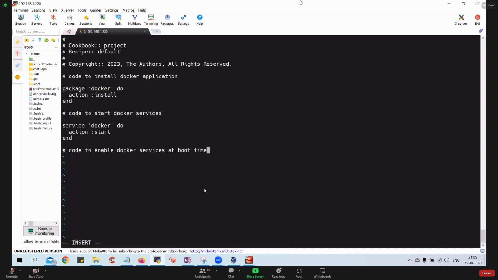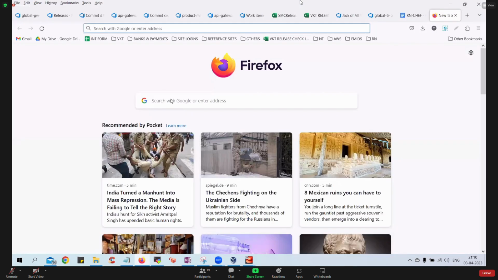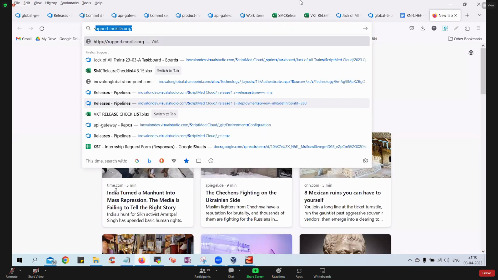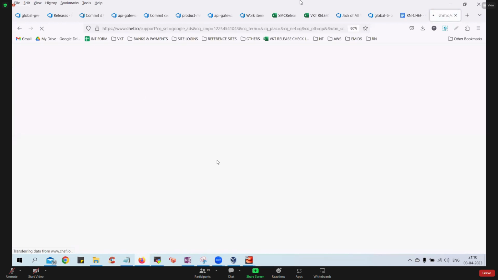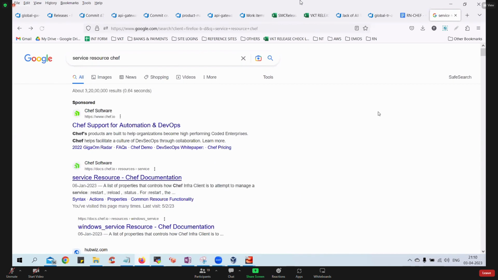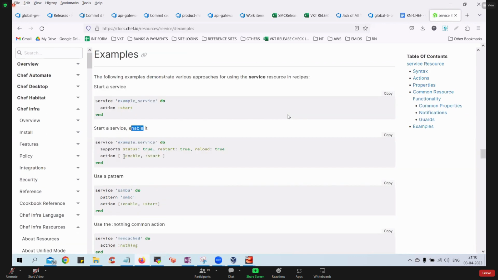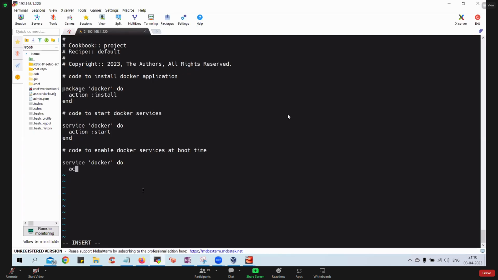do. What action I need to write, I'm not sure. I don't remember also. So service resource. Check. Open up the documentation. So examples. Enable it. So you have to say action is enable. Okay. So action, this is enable and say end.